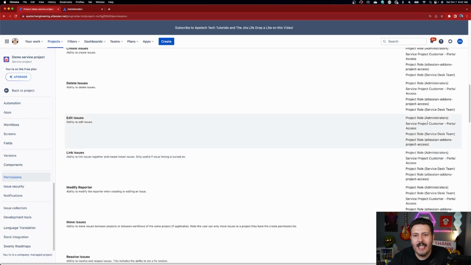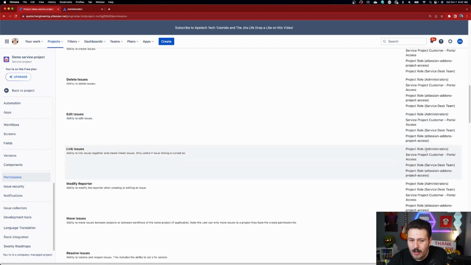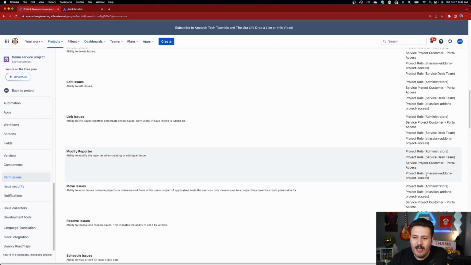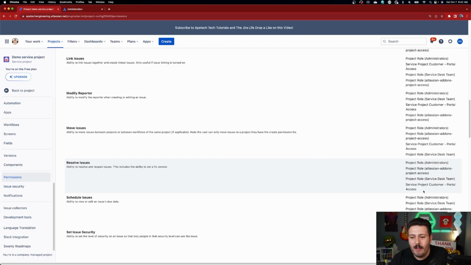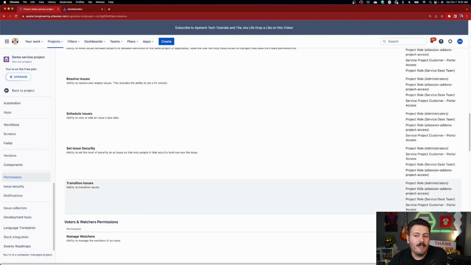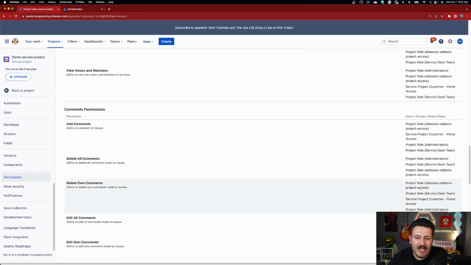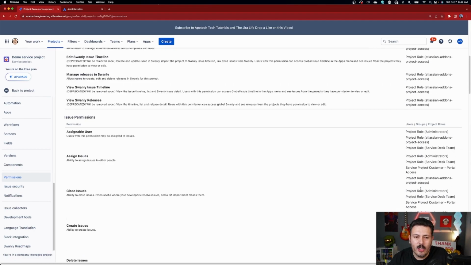If you want them to edit, that's up to you, not critical. Same thing with linking, same thing with modifying reporters, right? These are very, very optional items that I recommend you observe and just see if they're necessary for you and your team. They may or may not be critical, right? So just keep that in mind.